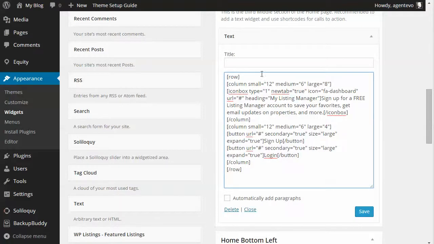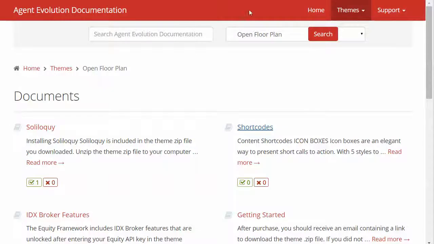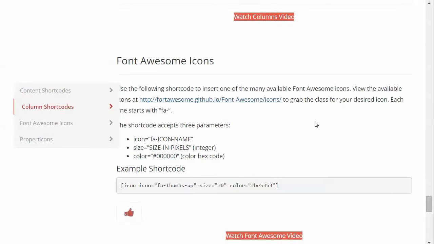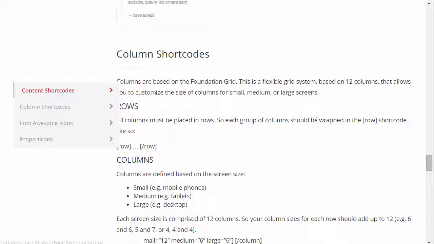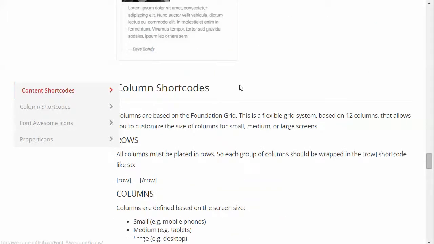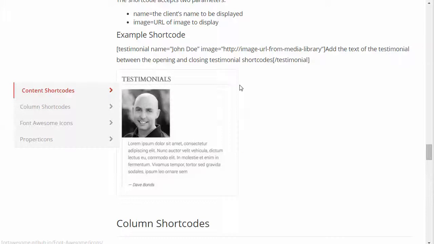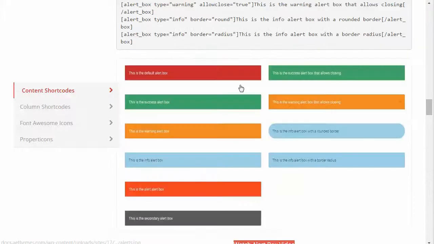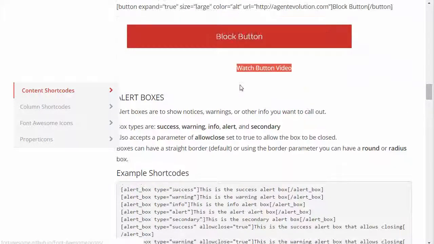These shortcodes are covered in the theme documentation. I'm going to change tabs over to the theme documentation. You just click on shortcodes, and this is all the shortcodes you have available. There's the columns on how to use that with the row, opening and closing brackets, and columns, and you can set up columns there. And it's also using the icon boxes. Let's go up to icon boxes.